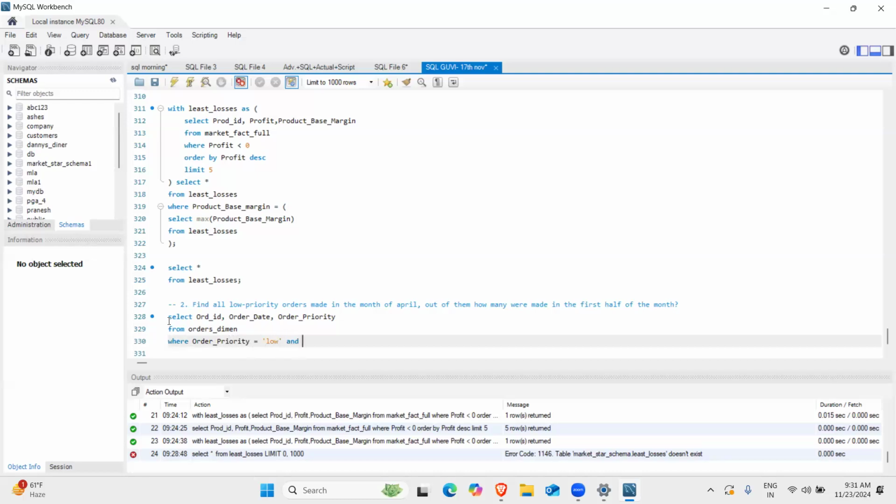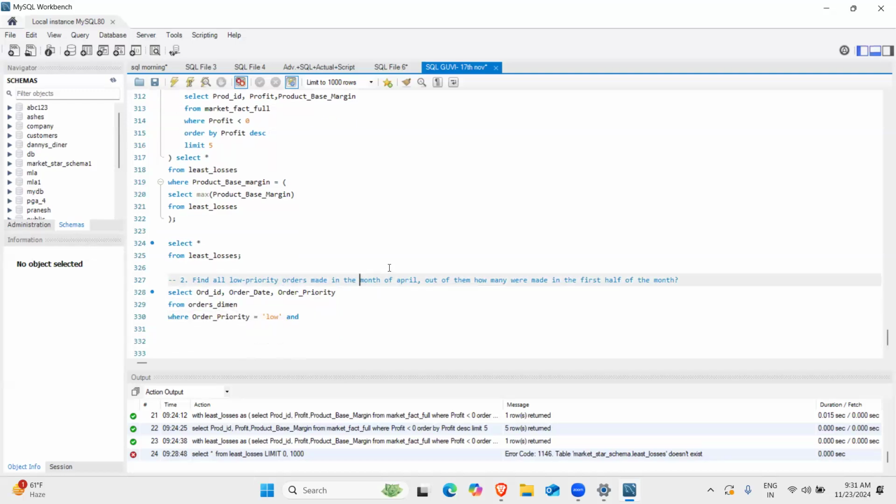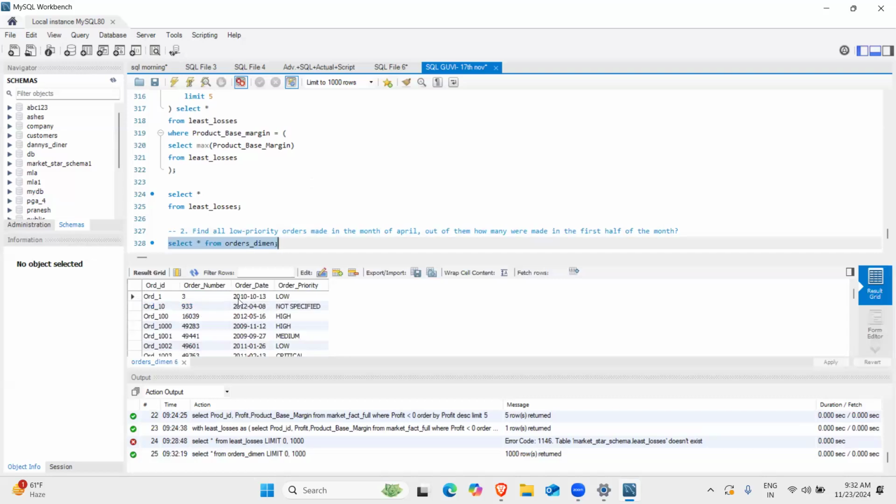So the question is, you want to find all low priority orders, right, in the month of April. So can I say April is the fourth month of the year, or can I write April as 4? Because in our order dimension table, select star from orders_dimension, we don't have text like April, March, right? It is 3, 10, 8, 4, 65, right?